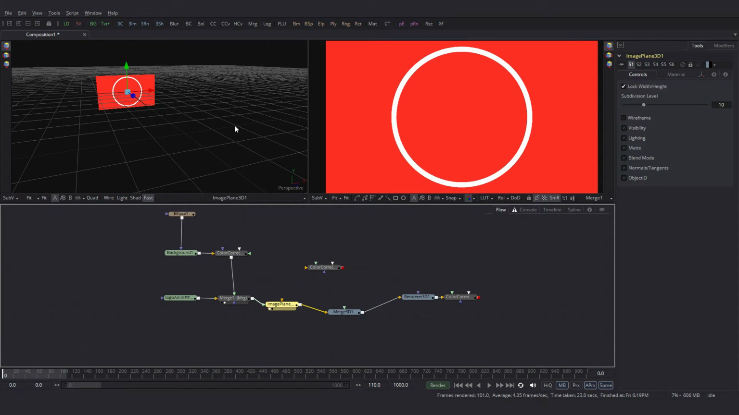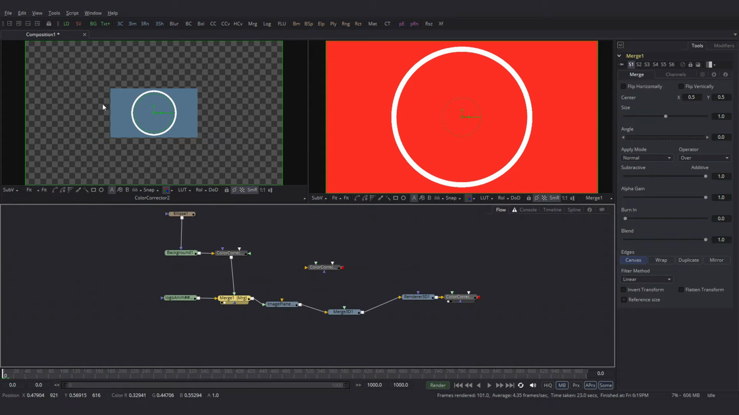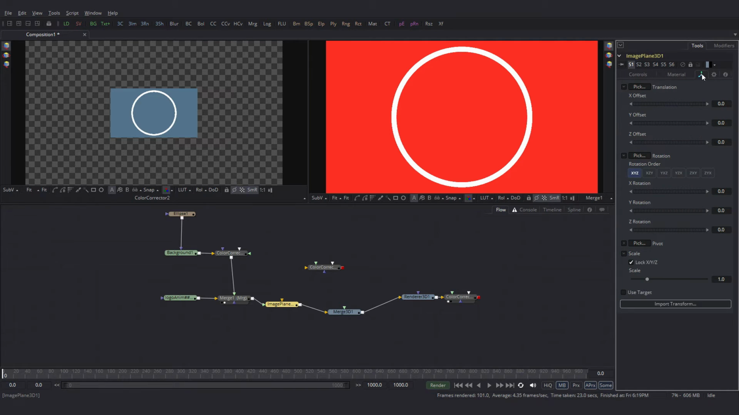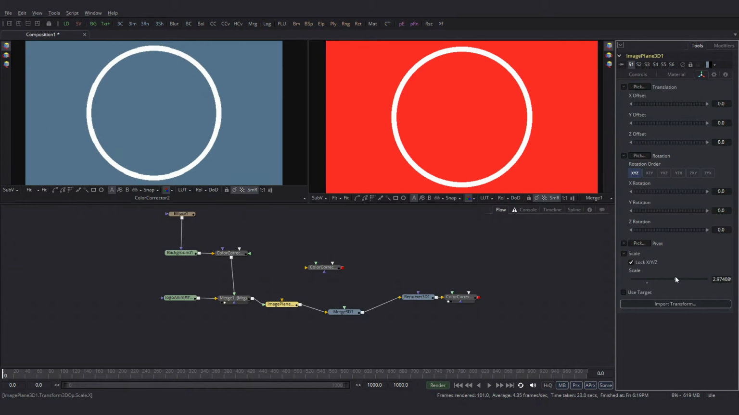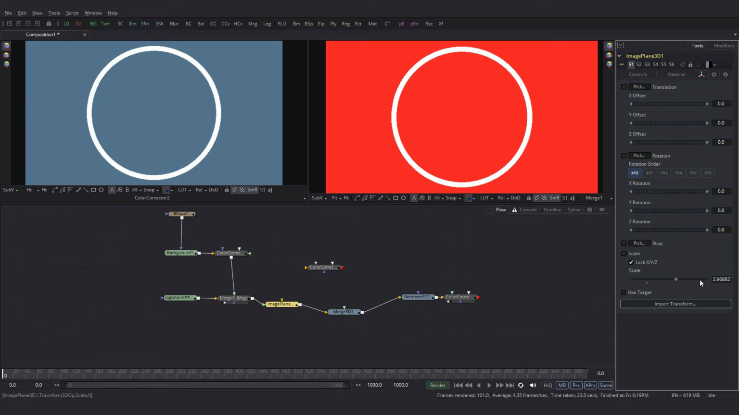If I drag the image plane into the 3D view, you will see that it has the same resolution as the merge node. Now, if I drag this color correction node in here, you'll see that we have the correct resolution, but we need to scale it. So we'll go to the image plane 3D, go to the settings. This is the transform controls. Click on that. Now go to the scale control and increase the value. Not so much. If we hold Ctrl and then drag, we can move in small increments there.